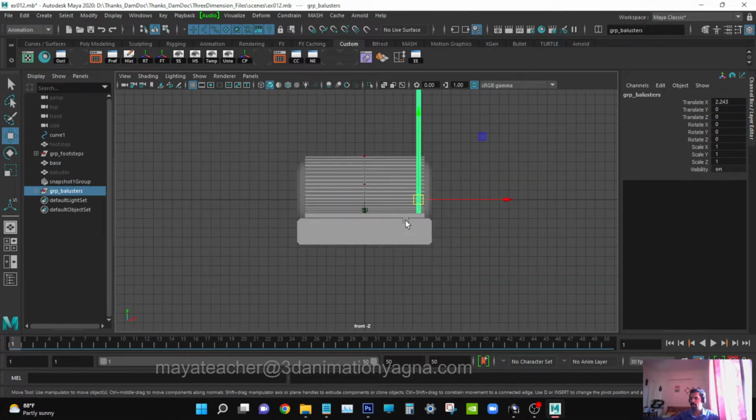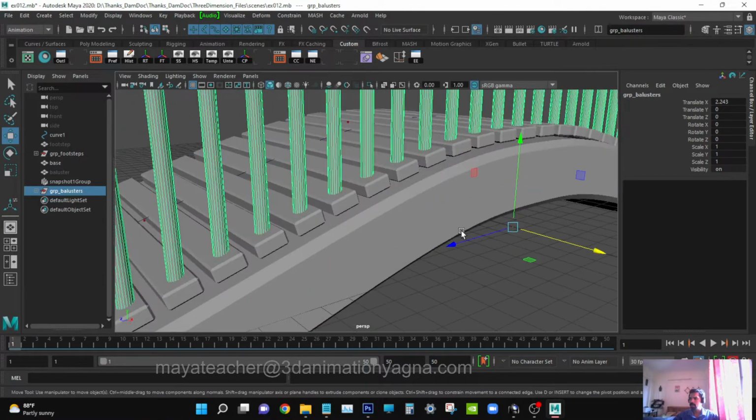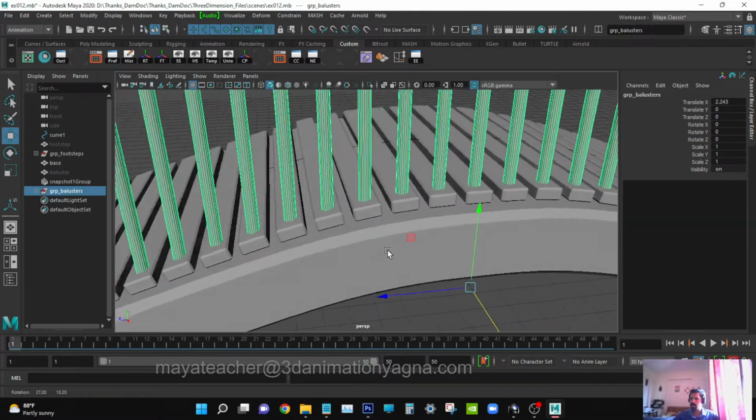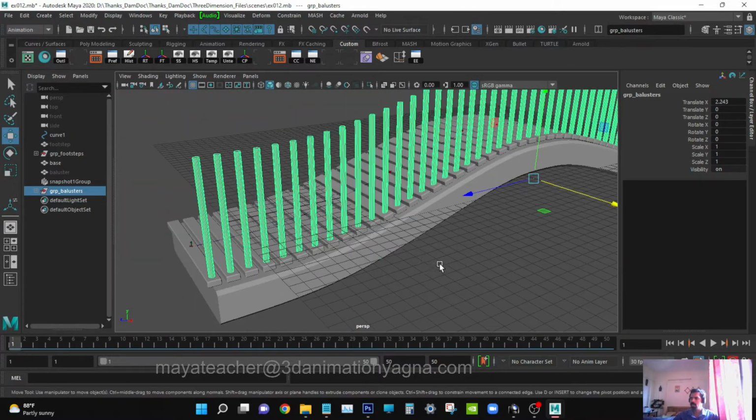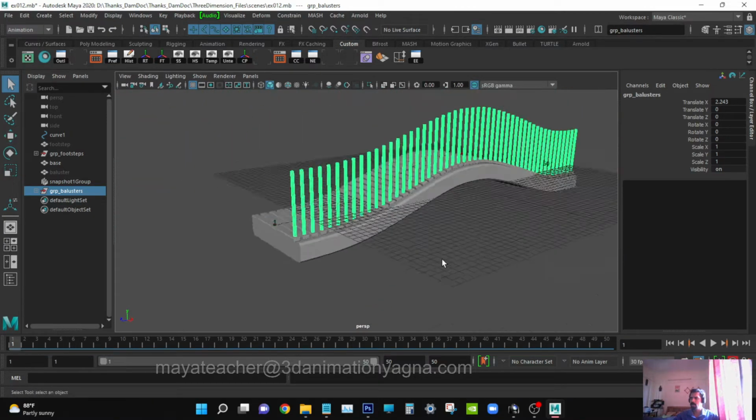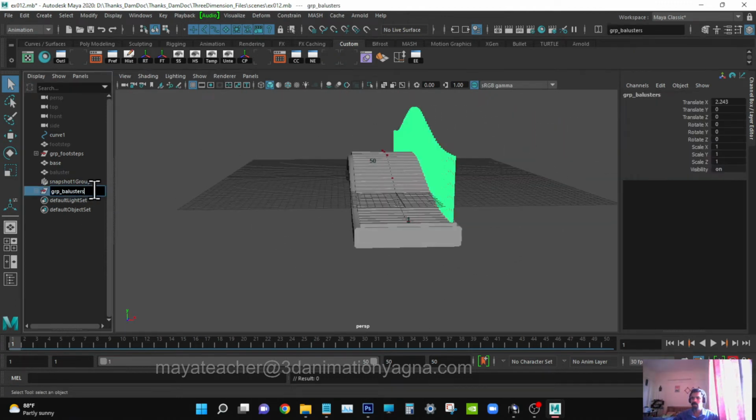Go to front view and place it properly. See whether it is seated correctly or not. Yeah, it's seated. Now if this is right side, you have to duplicate this and keep it on the left side.